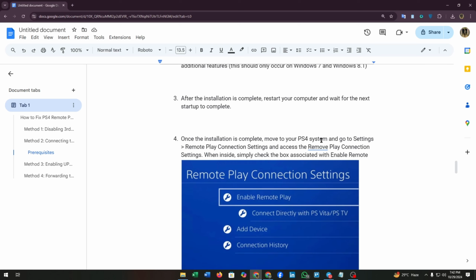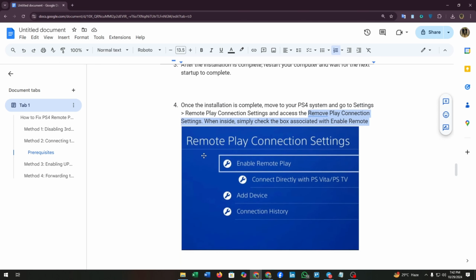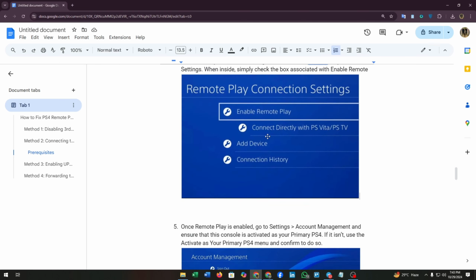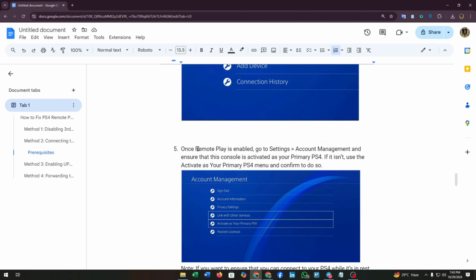Fourth, once the installation is complete, move to your PS4 system and go to Settings, then Remote Play Connection Settings. When inside, simply check the box associated with Enable Remote Play. Just like the screenshot shows here, here is the Enable Remote Play option. Just click on it and enable it.